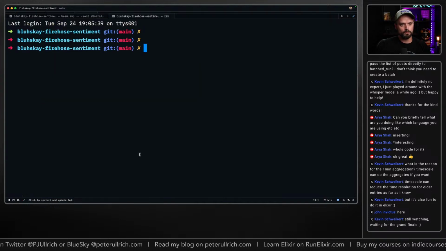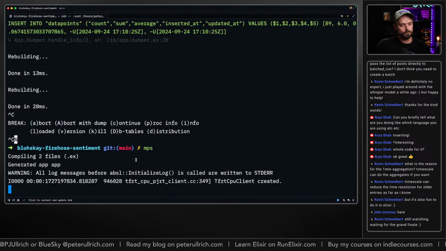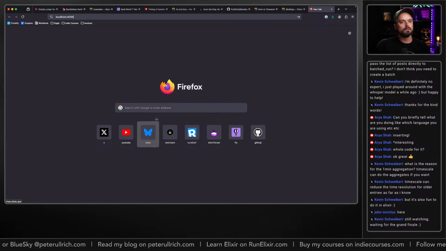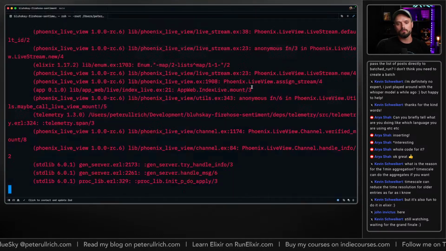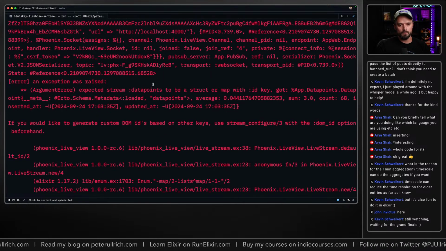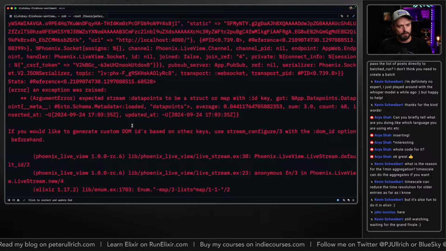All right, let me just restart. And then we should be able to see it in Firefox. Oh, we're getting an error. It says it would like to expect the stream data points to be a struct or map with an ID key. We don't have primary keys. Yeah, we should have primary keys.